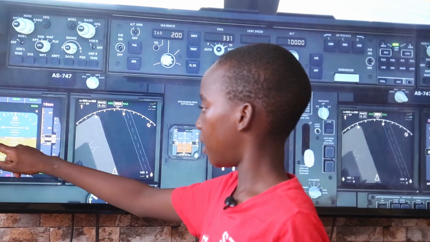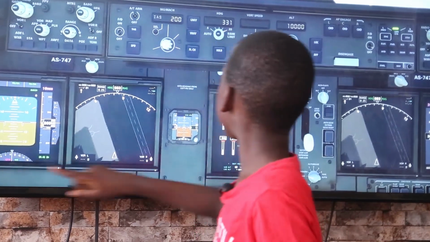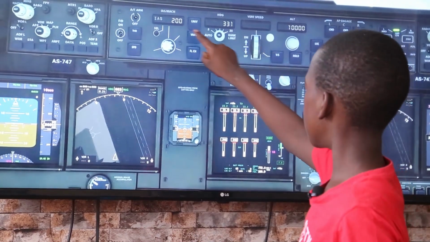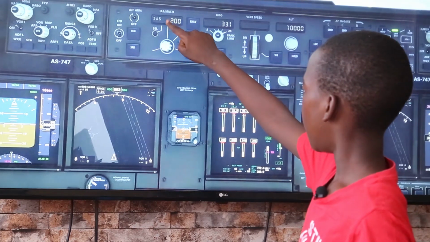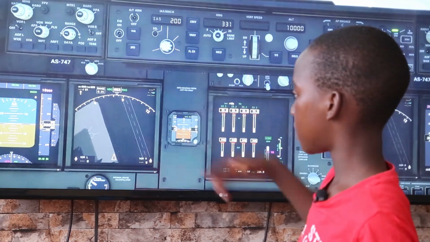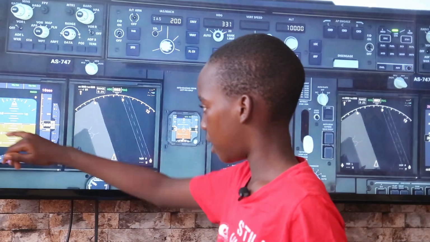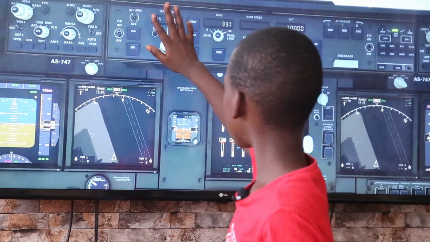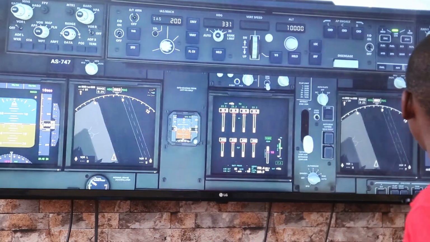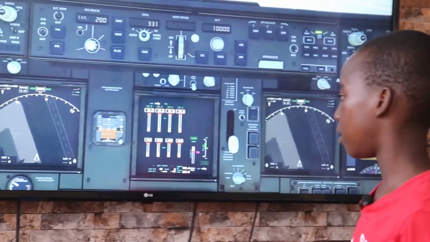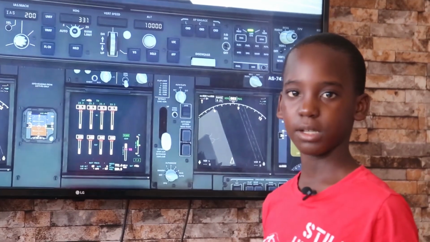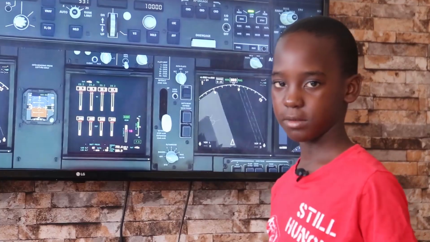And then we have the speed. The speed is going to be set right here. IAS mark. That's the airspeed. It's 200. Now we are done with the autopilot. It's going to control most of the plane in cruise. Let's see when the plane is at cruise.